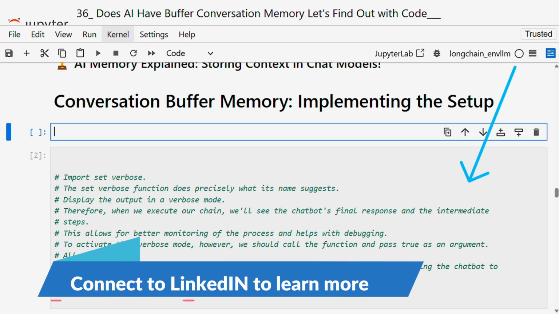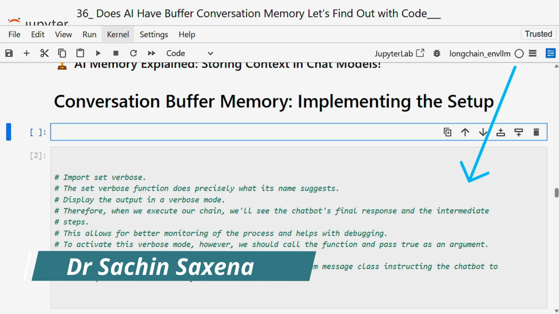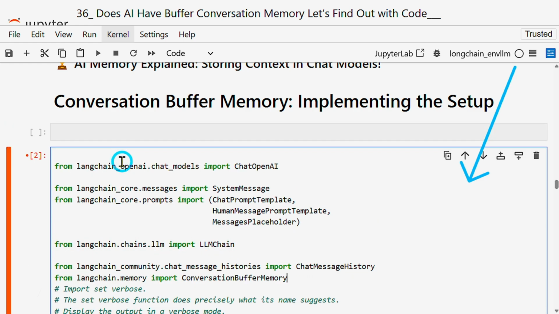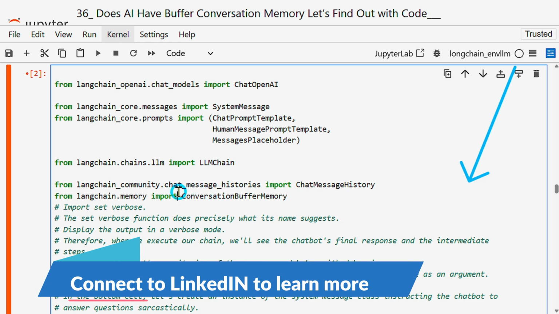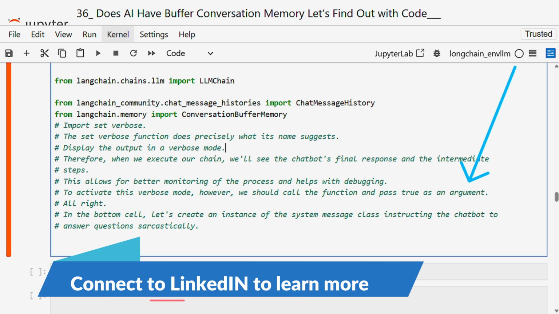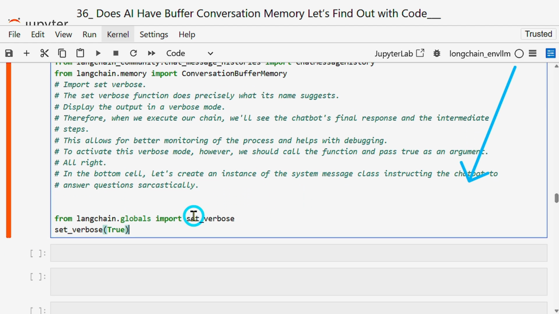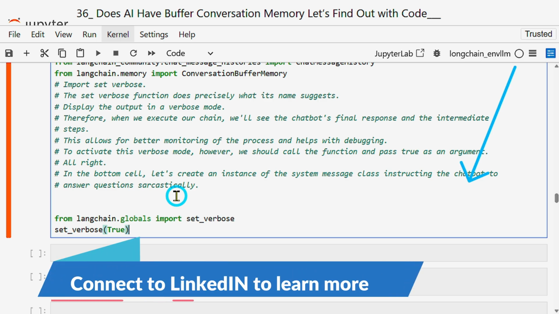So I'm going to first import the basic libraries, and these libraries will be set there. Can you see? I'm going to import these basic libraries, and the conversation buffer memory will be added here. So let's import set verbose also. The set verbose function does precisely what its name suggests. It displays the output in verbose mode. Therefore, when we execute our chain, we will see the chatbot's final response and the intermediate steps as well. This allows for better monitoring of the process and helps with debugging.